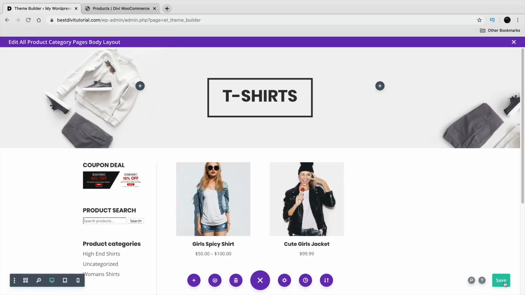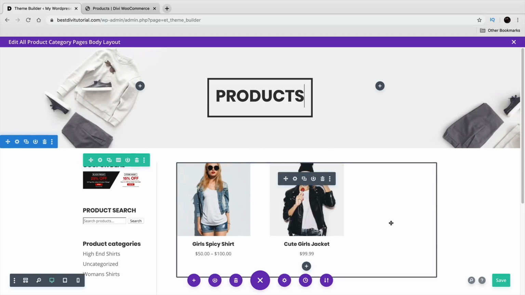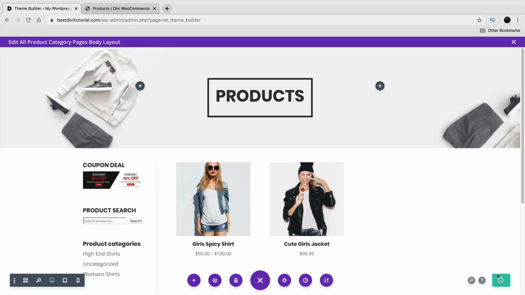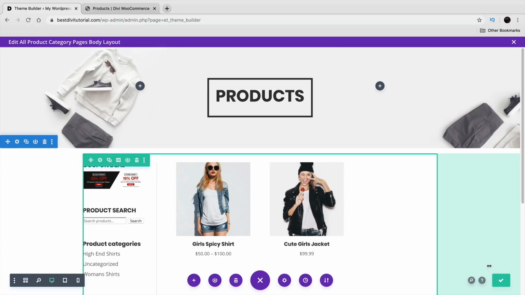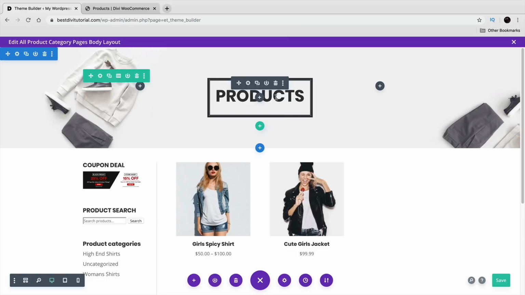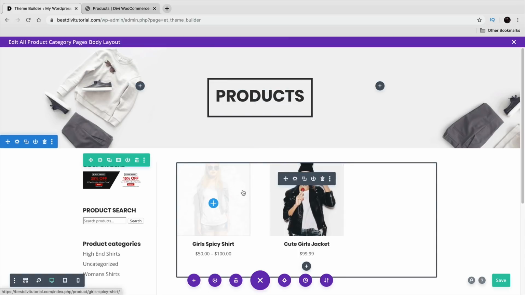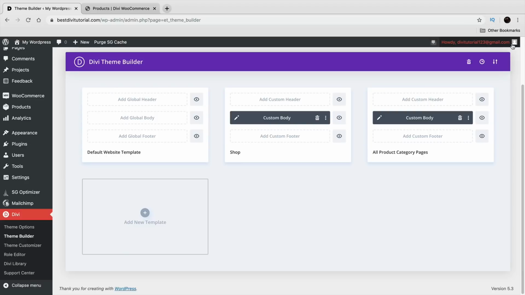And then we'll click on save. Or, you know what? I think putting something like other products or products, something that's broad, because remember, this is going to apply for all of the product categories, right? So now I have products being displayed for any category. It doesn't matter what category. It's going to be all of them.